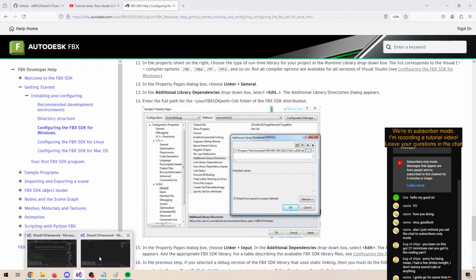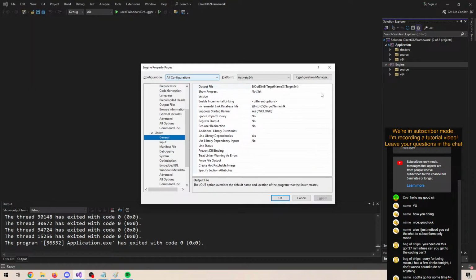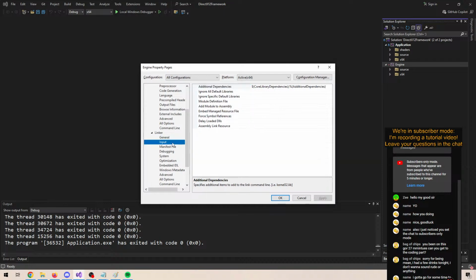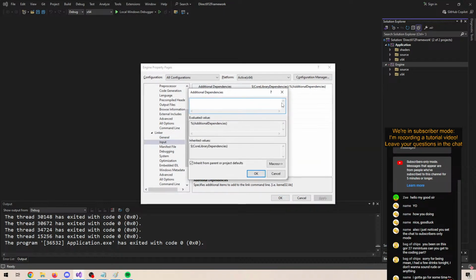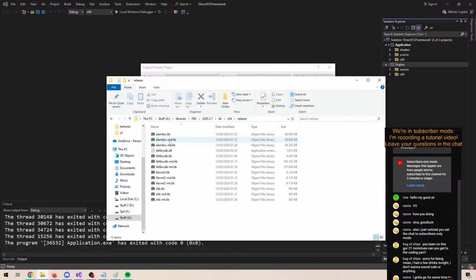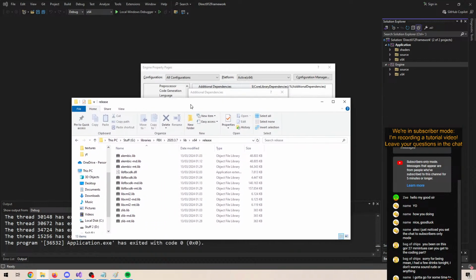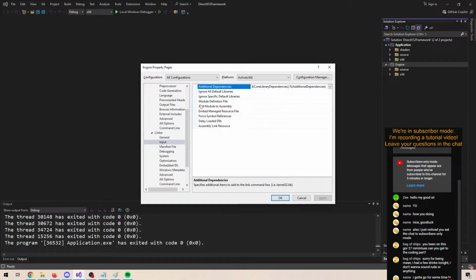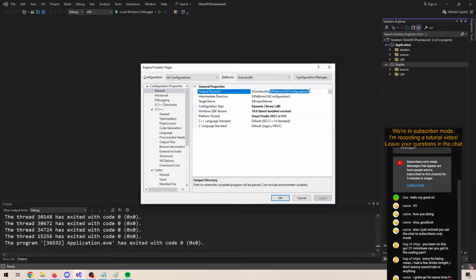And let me see. So in our linker here, all configurations, let's do input, let's do additional dependencies, and let's look into our FBX library here. And in lib, we are working on an x64 platform. And these files are named the same for either debug or release. But we would want it to select the correct configuration. So we need a macro that we used in our setup here. So we actually have these macros here that allow us to select our platform and then our configuration.